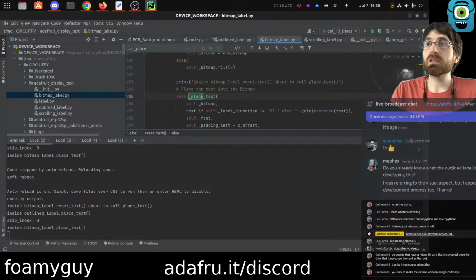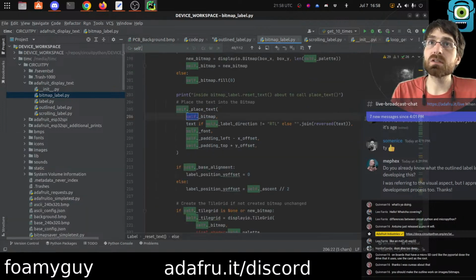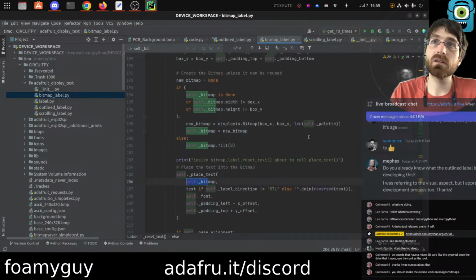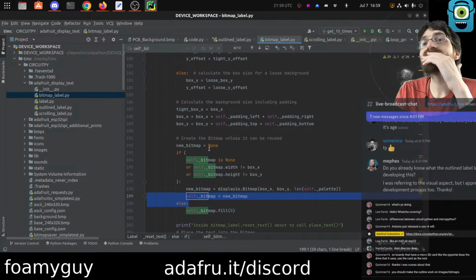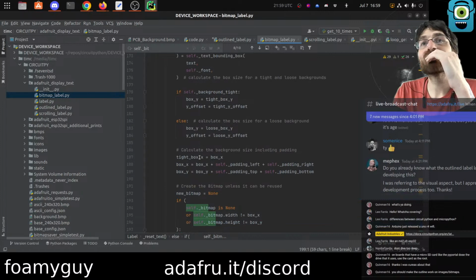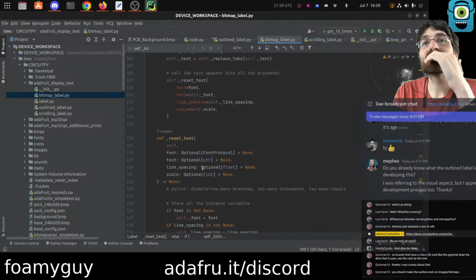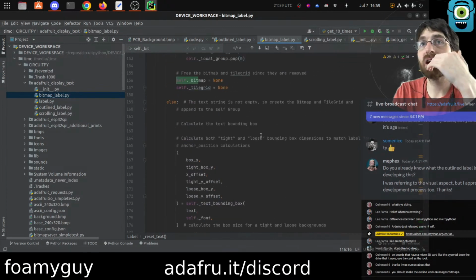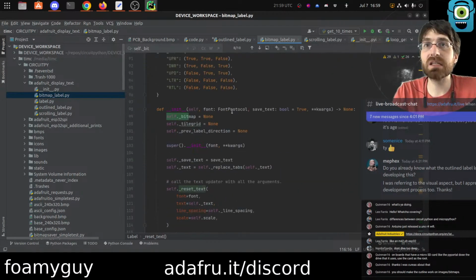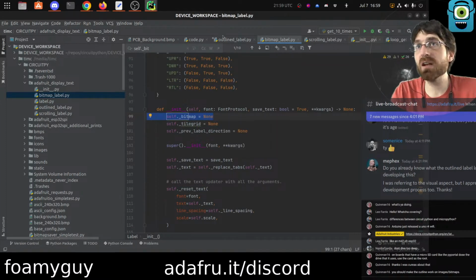Yeah, that's probably going to be the case, because score bitmap is going to get created from the length of palette. It's going to be 2 when that happens. Oh, but this is inside reset text actually, so I had assumed that would happen inside of an init, but I was wrong. Okay, it gets set to none here. It might actually just work actually. Okay.